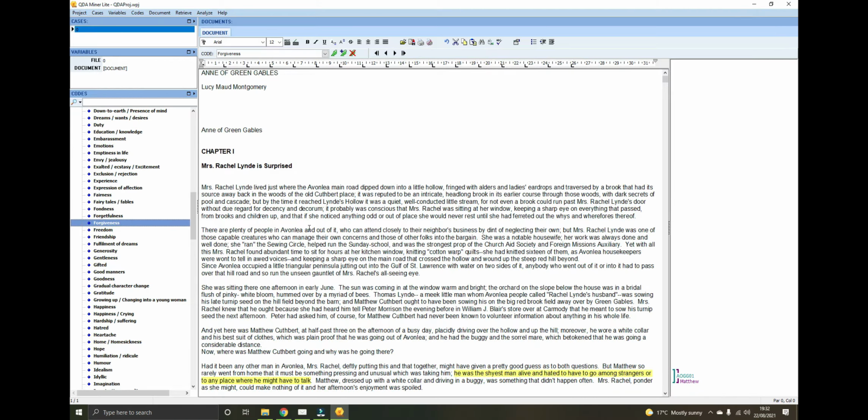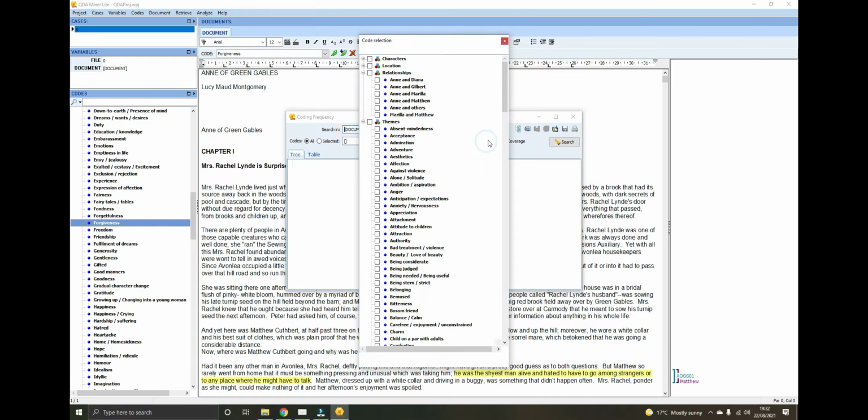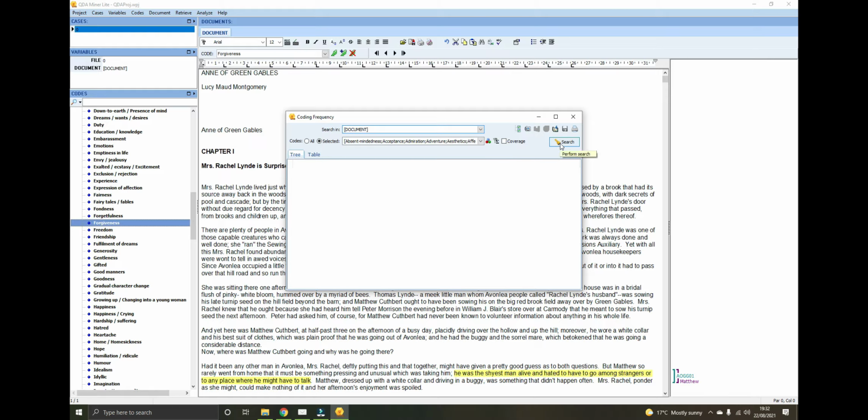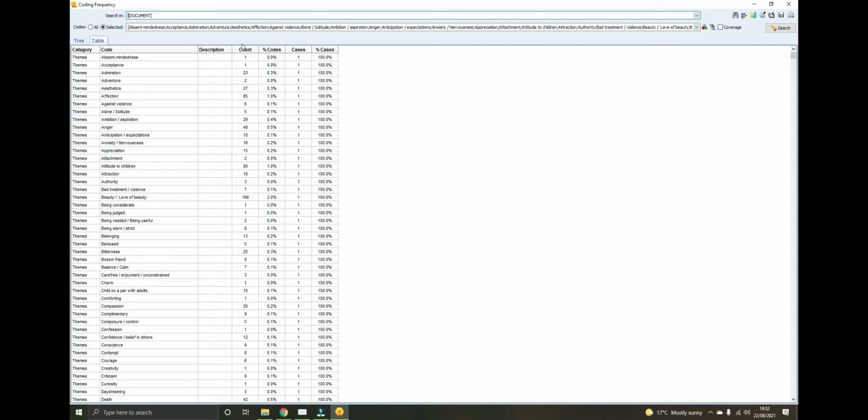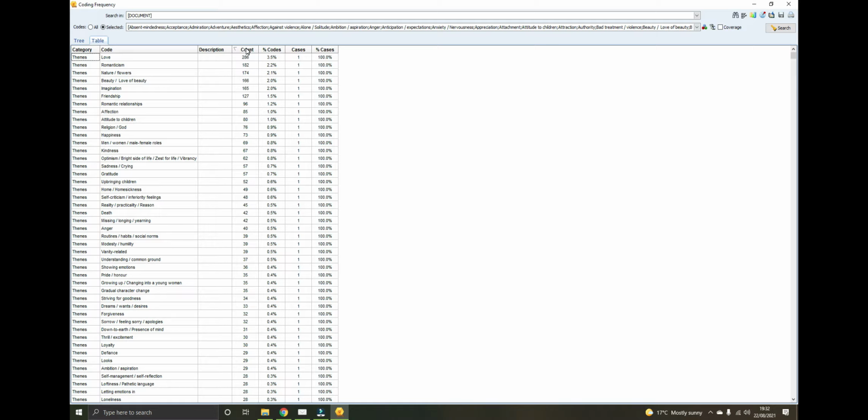I'm also able to look at the frequency of the themes. So in order to do that, I can analyze coding frequency. I'm going to pick just the themes here to analyze those, go for search. Let's maximize this, and the table is the most useful, and I can show you the counts of all the themes.